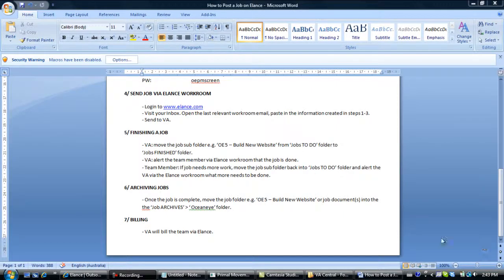The next step is sending the actual job via the Elance workroom. So you can click on that link there to log into elance.com, and we want to go to your actual inbox, where we can open the last relevant workroom email that's been sent to you, and then paste in the information that's been created in the 3 steps before this one, and then push send and send it to the VA. So I'll show you how you do that.